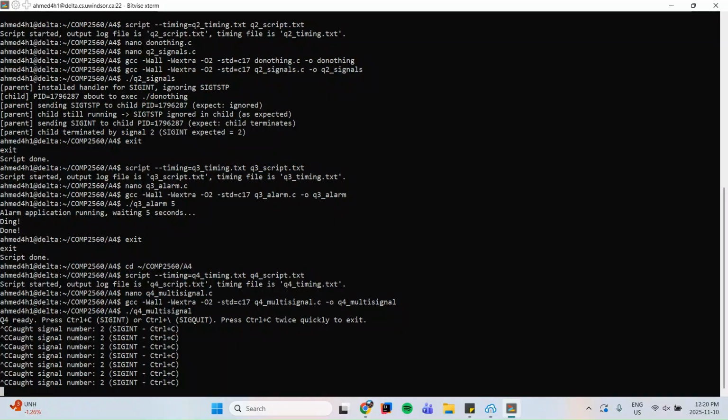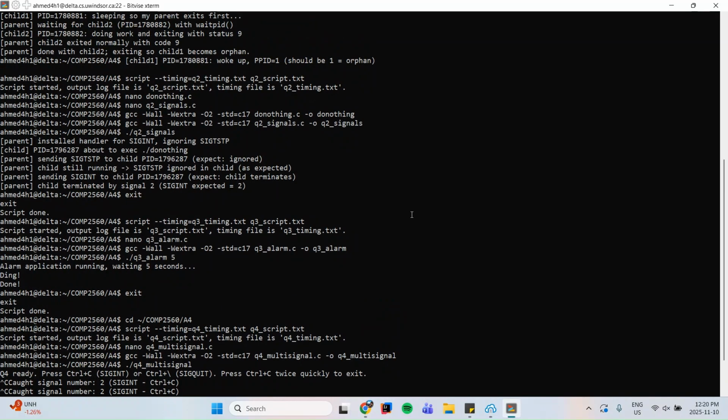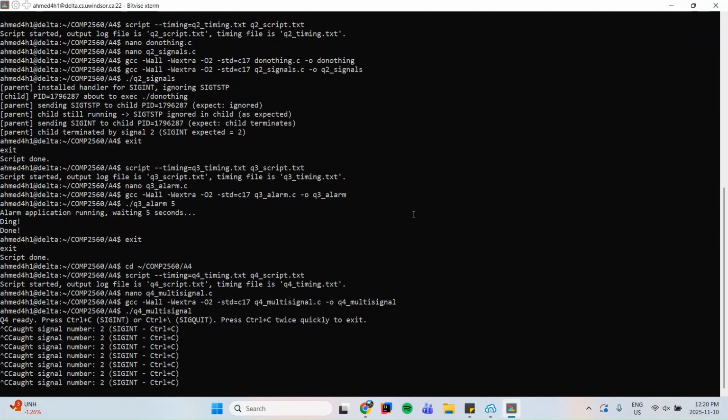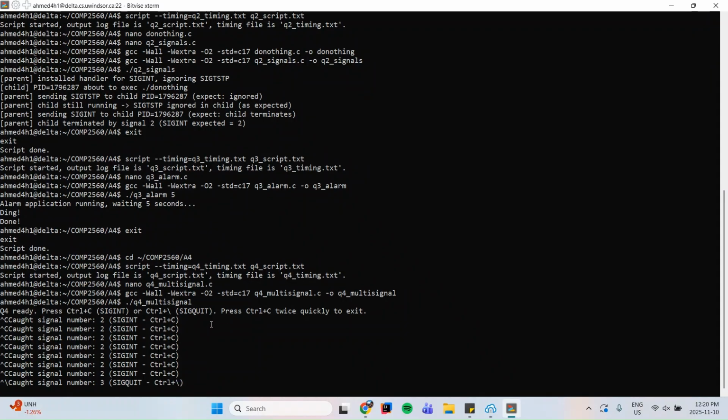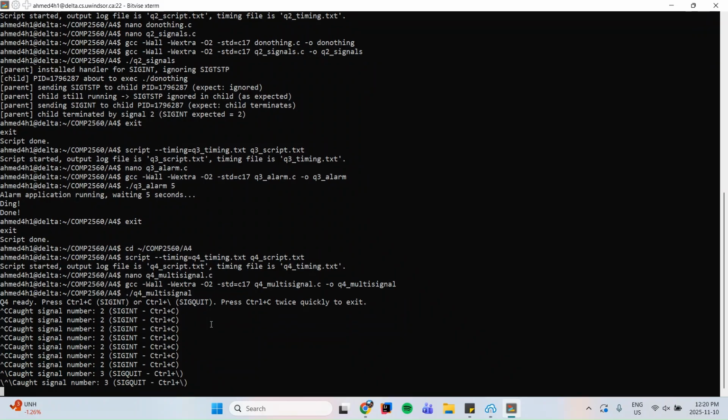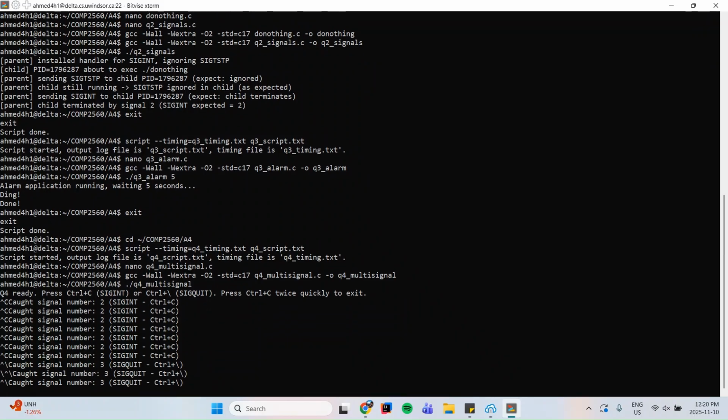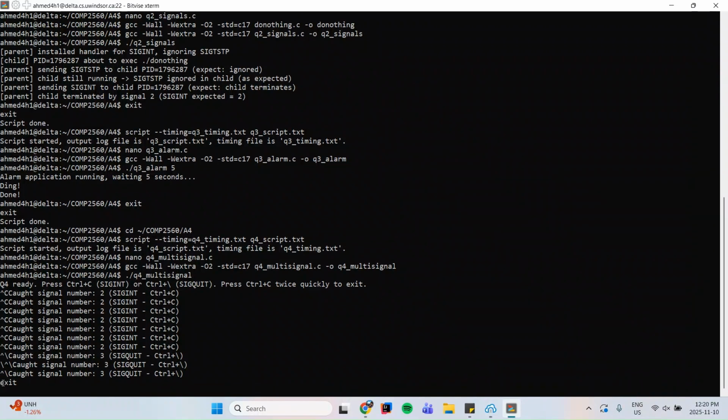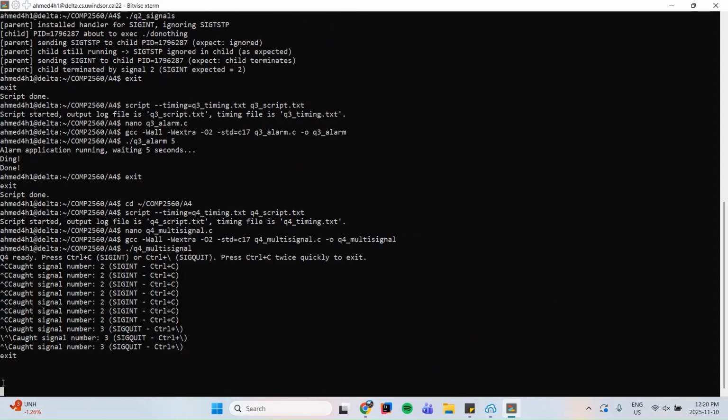So what's happening for this question is I installed one handler for both SIGINT and SIGQUIT, and when I press Control C, that's SIGINT, signal 2, and the handler prints the signal number. Then I press Control and backslash for SIGQUIT, and the same handler runs again and prints the 3. So this shows that a single user-defined handler can service multiple different signals, exactly as required in this program. And that's basically it.